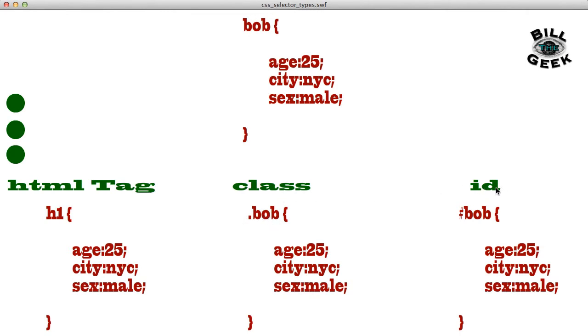An ID can only be, or should only be, used one time in a document. And it starts with the #. And as you go from language to language, be it ActionScript, PHP, JavaScript, CSS, # are usually unique values, something that only happens once in a page. It's a unique identifier. So there you go.